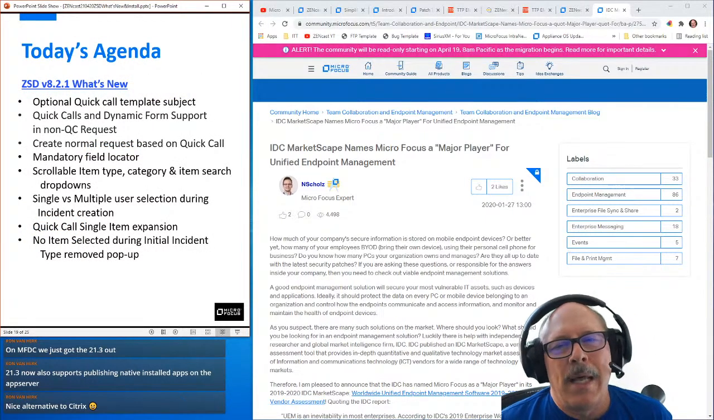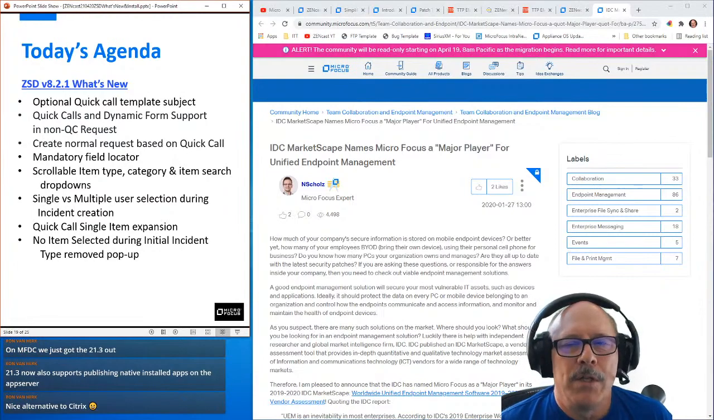Today's agenda, there's a lot to talk about. So we're really just going to jump into what's new in 2021. We do have that up and running, so we can show you a few things, but it has a lot of things to do with quick calls and dynamic forms.